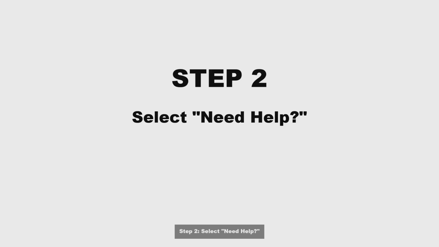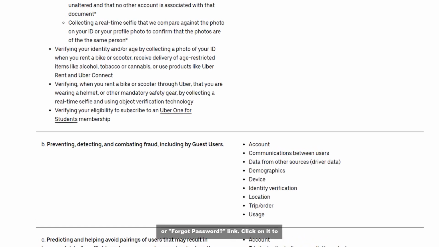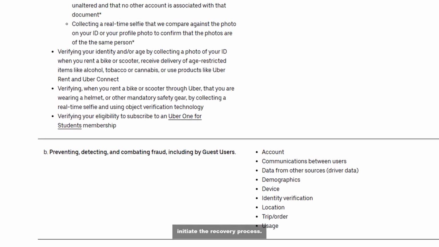Step 2. Select Need Help. On the login page, look for the Need Help or Forgot Password link. Click on it to initiate the recovery process.